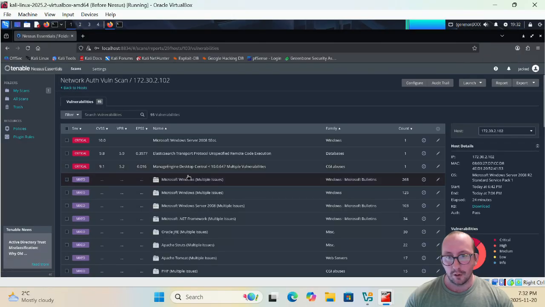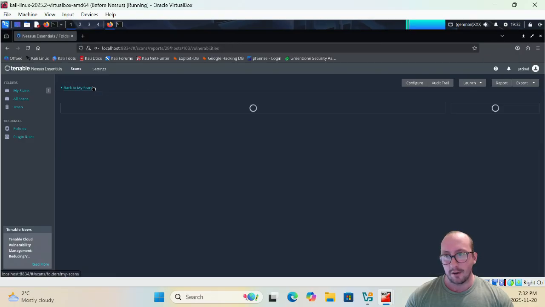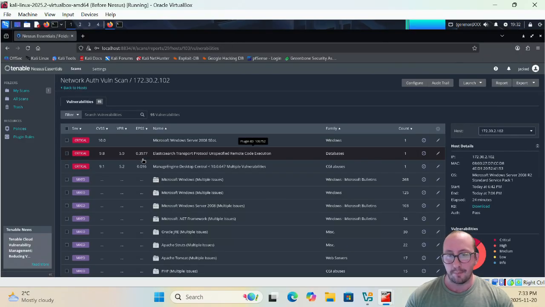And if we go look at the end of life here, we actually have the exact end of life and not just a blanket statement of this OS is out of date. It will actually tell you the exact security end of life was January 14 of 2020, which has been just about 5 years. We're about to go 6 years soon. But this is the advantage of those authenticated scans. You can definitely pick up a lot more vulnerabilities.